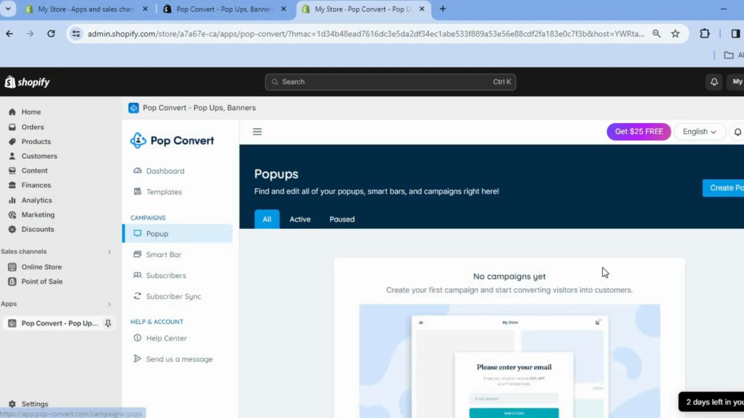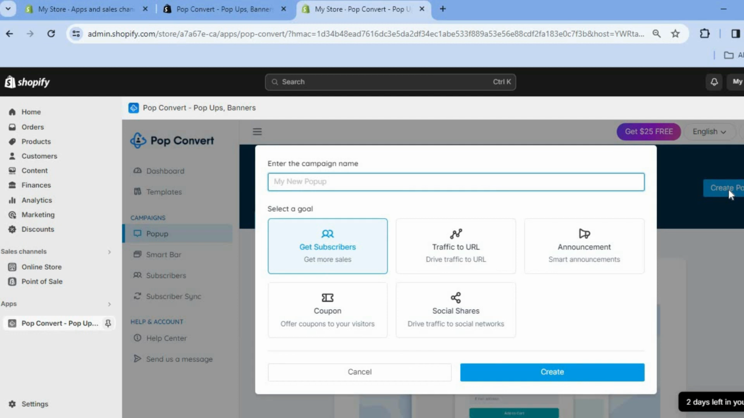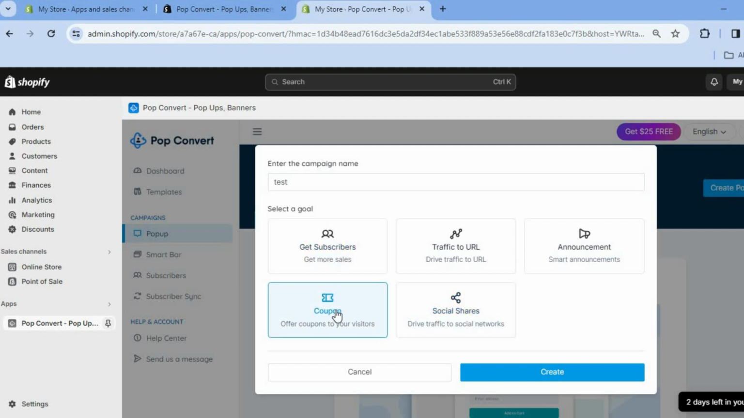After selecting pop-up, you're going to see right here, create pop-up in the top right-hand corner. You're going to tap on that. Then from there, you can name your pop-up. So I'm going to name mine Test. Then what is the purpose of your pop-up? Select a goal. Would you like to get subscribers, traffic to a URL, an announcement, coupon, social shares? So since we're offering a discount, we're going to tap on coupon and then tap on create.